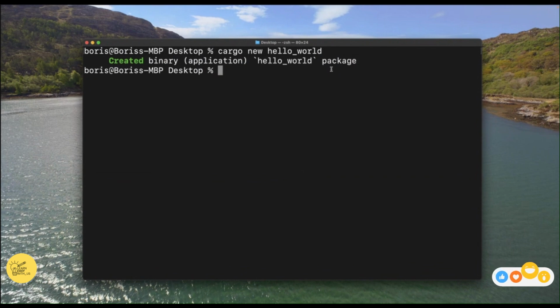So by default, the cargo new command creates a binary crate, its own independent application. So this Hello World project is intended to be a standalone program, and that is exactly what we're going to want for most of the course.